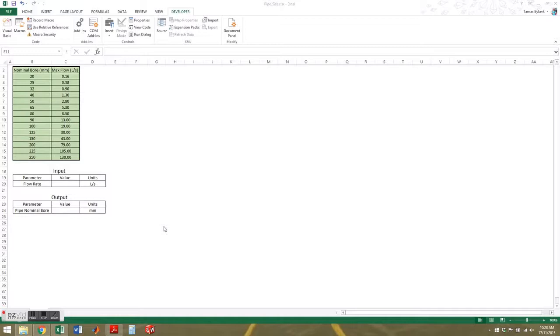As we can see, I've set up a spreadsheet here with the pipe sizes in green as well as the input and output. So the nominal bore of the pipe size is here on the left, with the corresponding maximum flow rate on the right. So we use the maximum flow rate to size the pipe. For example, a 20 ml pipe we can see only allows a 0.16 litre per second flow rate.